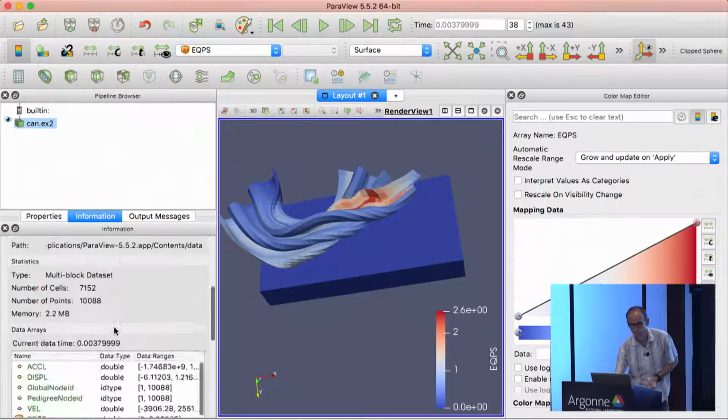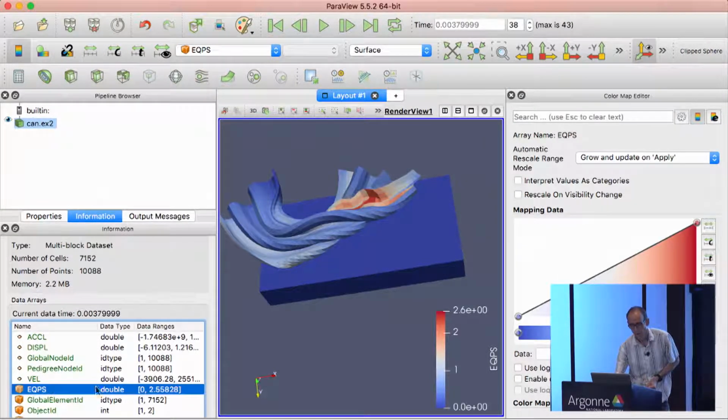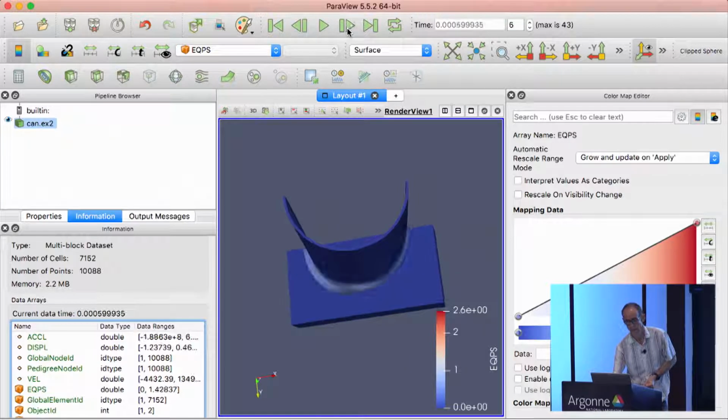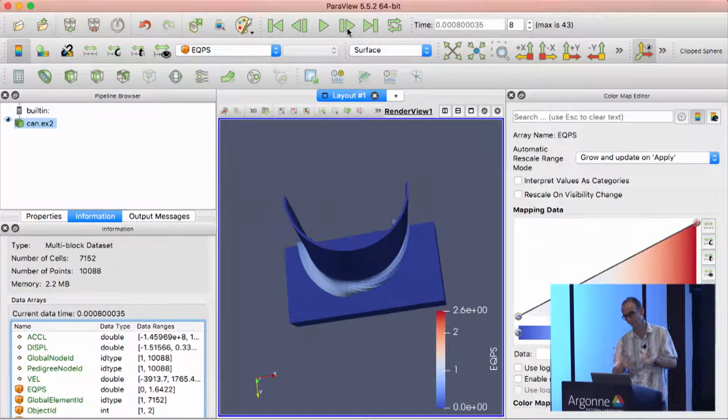Information, EQPS. So notice the range here is 0 for the first time step, and then the range starts to grow. So the color mapping keeps the range that it's set for the first time step, and it keeps that.